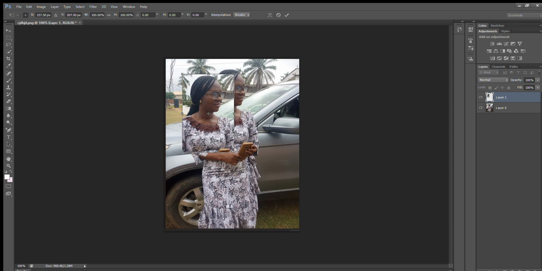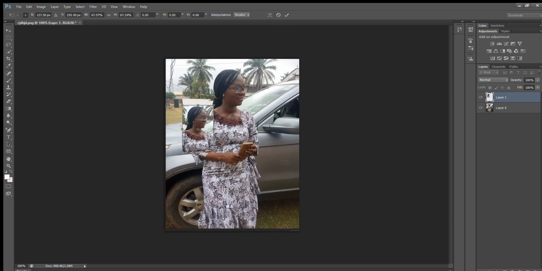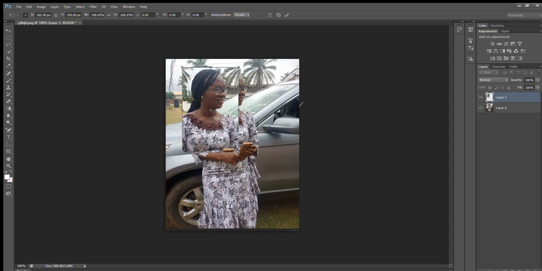If you want to adjust it, you have to press your Shift key down and adjust. So it's going to maintain it. It will not distort the picture. So if you want to adjust, don't just bring the cursor here and start adjusting. It's going to distort that picture. But if you want the picture to still maintain the quality, you have to press your Shift key down and adjust. I believe you get what I'm saying. That is that.